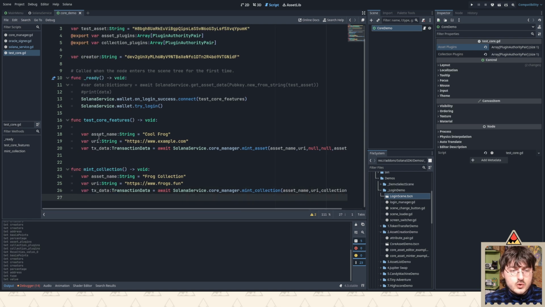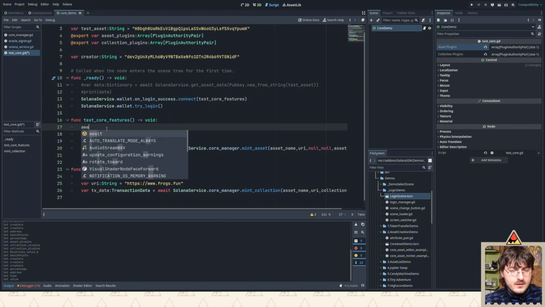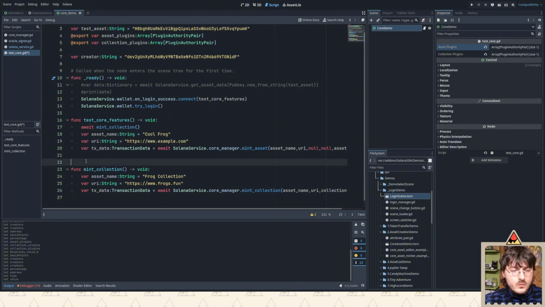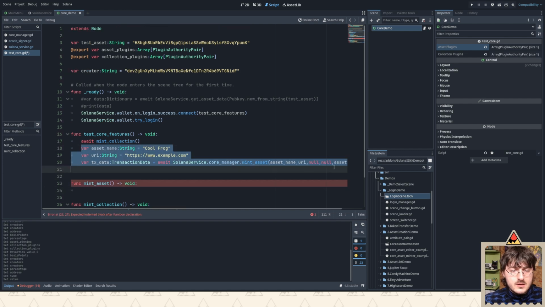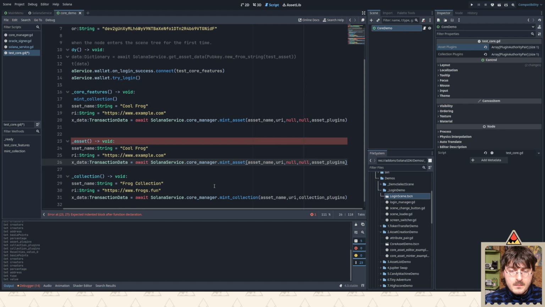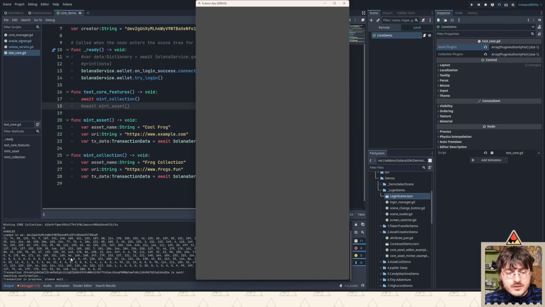Let's see if we are able to create the collection. So in here we should do await mint collection, and we should also do func mint asset, which is gonna take these parts in. Okay, and we could also do await mint asset, but this time we're gonna comment it. So for now, let's just try and create a collection and see if that works. Now, whenever we log in, it should go into mint collection and mint the collection.